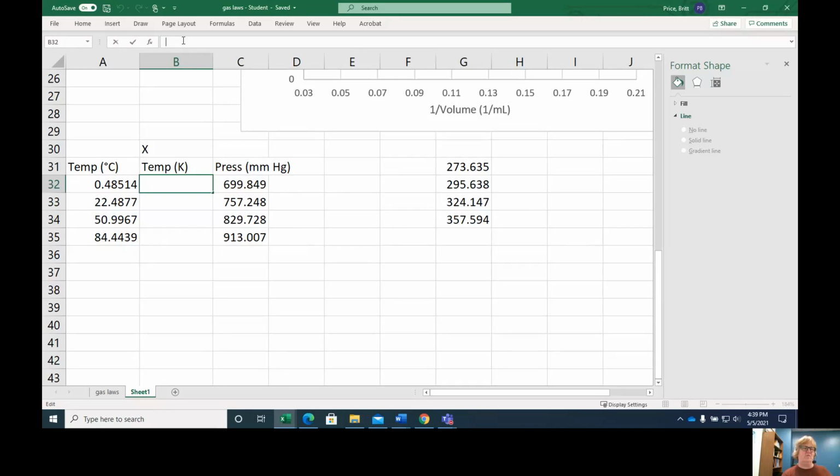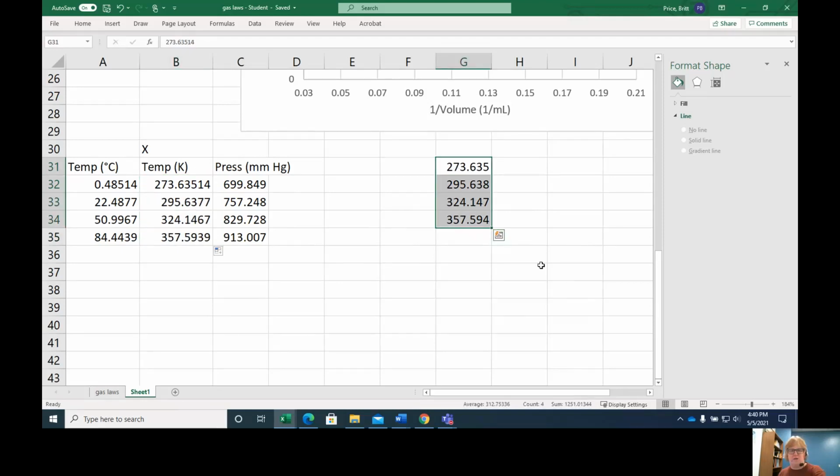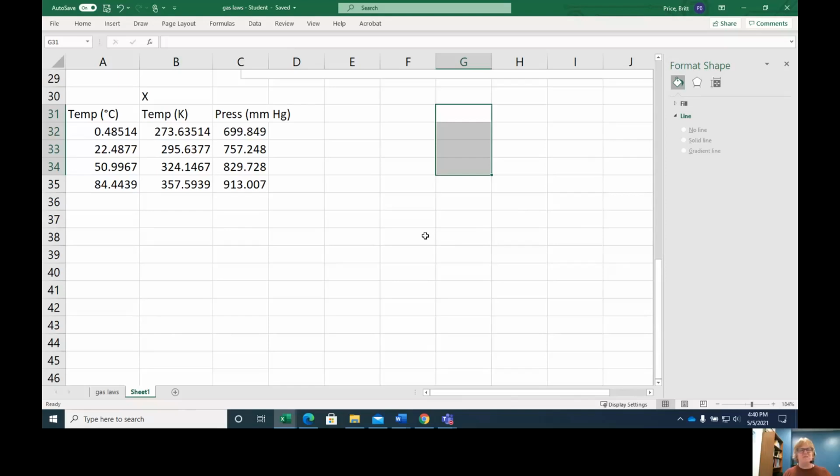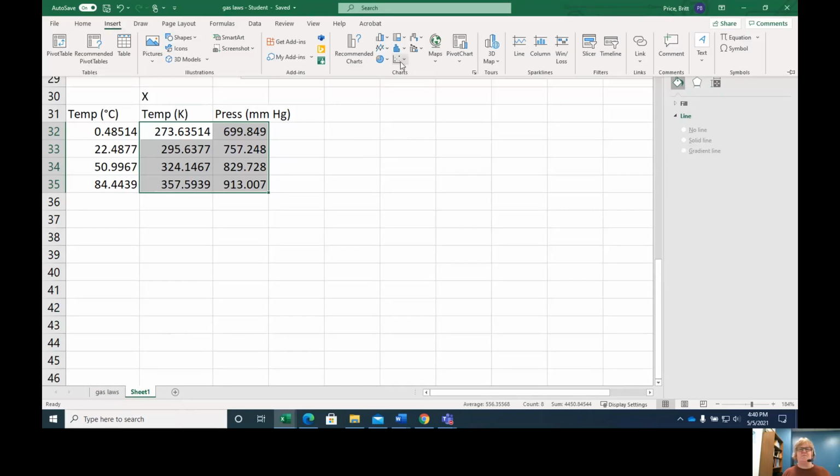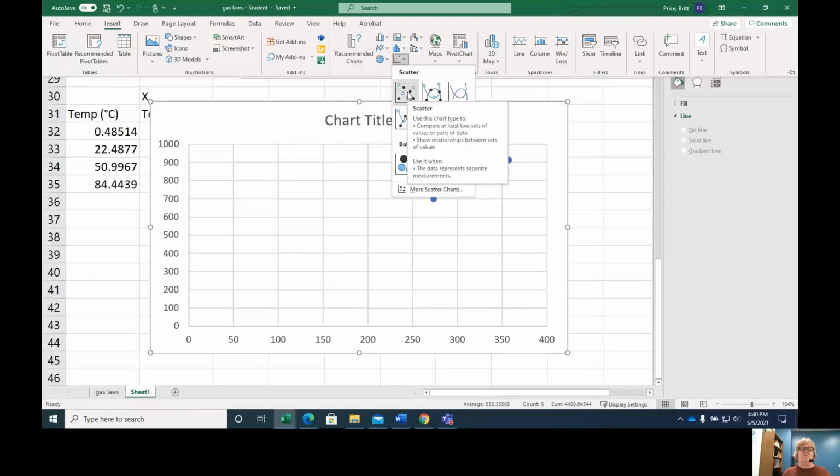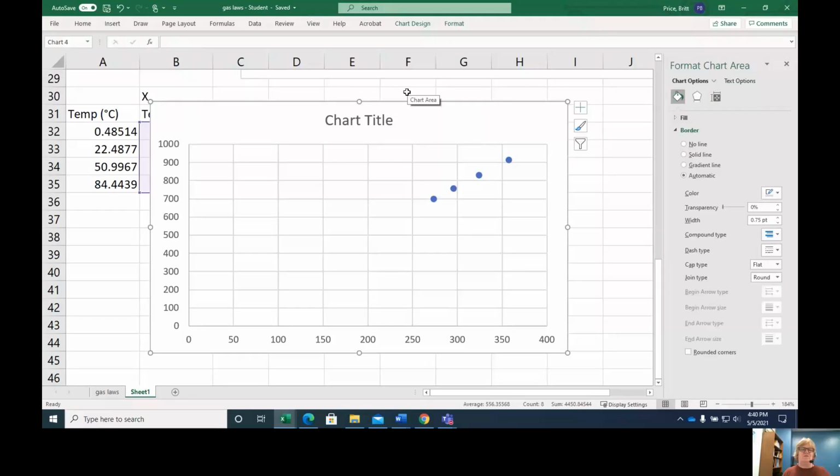So here I would just have equals, I want this value plus 273.15, enter. There's the answer. Bring it down, and now it's exactly the same thing that you've done before. I'm going to just highlight that, insert, chart, scatter. Oh my goodness, look at that. That doesn't look good.